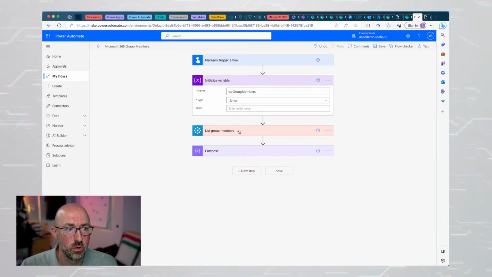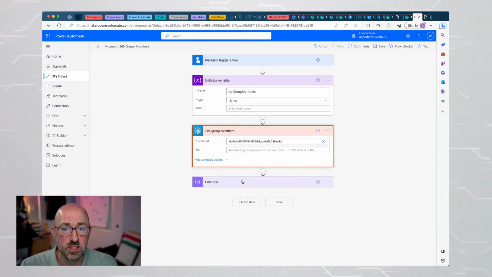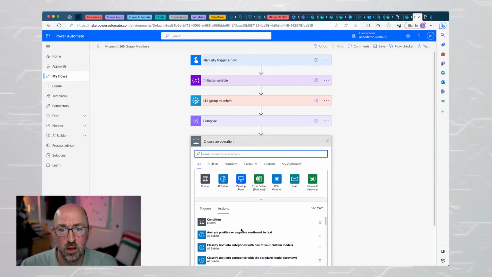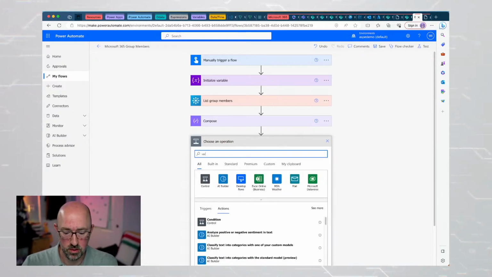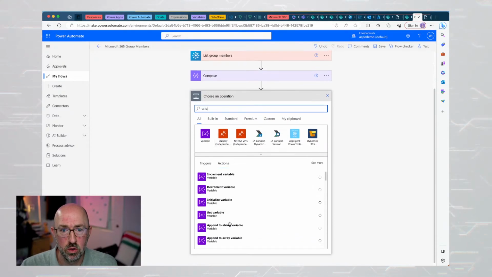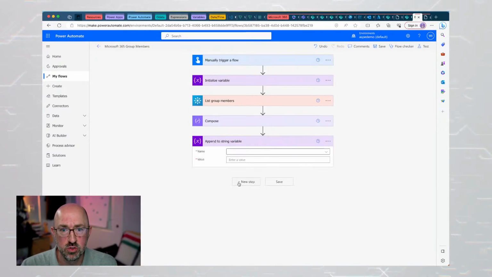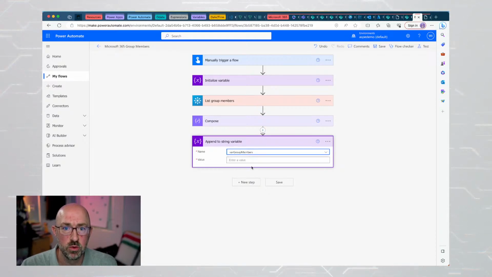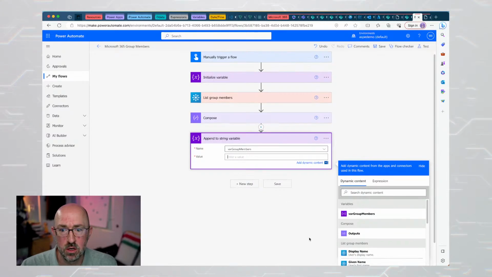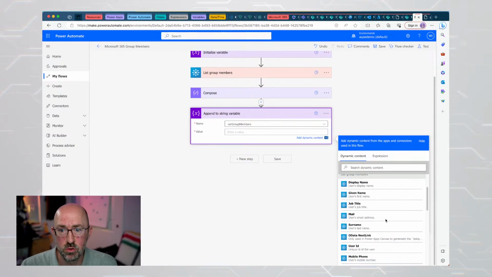We're going to list the group members. I'm still going to run the compose because I just want to make sure that I'm getting everything out of this that I need. And then we're going to run a new variable down here. So a variable, and we're going to append to a string variable, reference the one that we just created. And then the value that we're actually looking for here is going to come from the list group members.